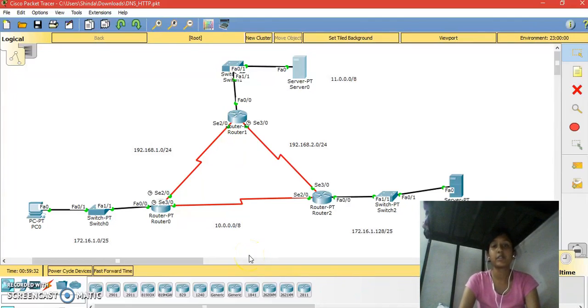So the aim of this experiment is to analyze the application layer protocols. Today we are going to talk about protocols which are DNS and HTTP. As we all know, HTTP and DNS server come under the application layer protocol. So we'll see their uses in this particular experiment.